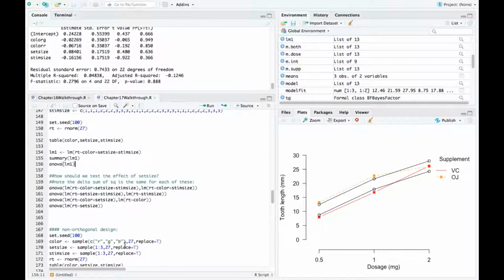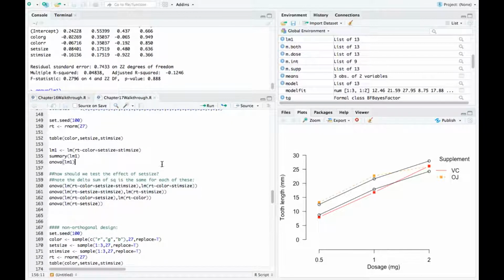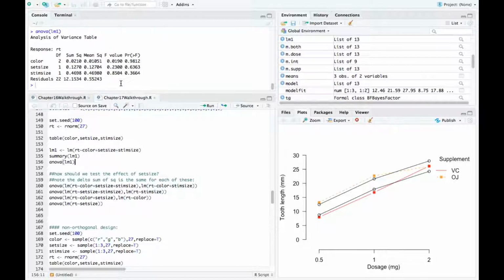Okay, so let's say we wanted to test the effect of set size here using an ANOVA, and remember, just like we said before, we want to test the difference in set size by computing an ANOVA between adjacent models, one that contains set size and the one that doesn't. But within this context, there's a lot of ways we could do that. And it's sort of a tough question because set size isn't significant and color isn't significant here.